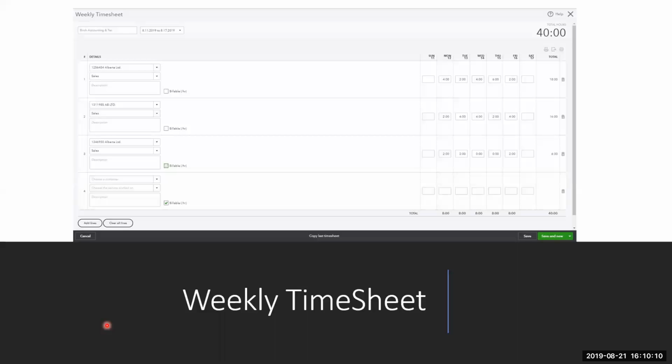First option, weekly timesheets. So up here, you're going to have your name. It'll be grayed out. That means you can't change it. You can only enter in time for yourself. You'll have a week set up here, so you can choose any week going backwards or forwards. And then down here, you're going to choose the first line is client or customer. This will show a list of all of the customers that your employer has.